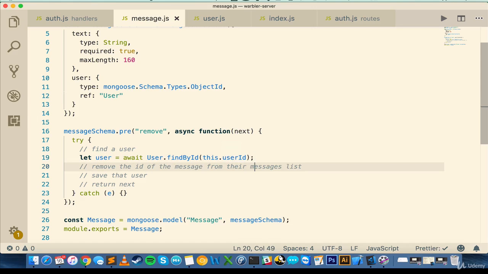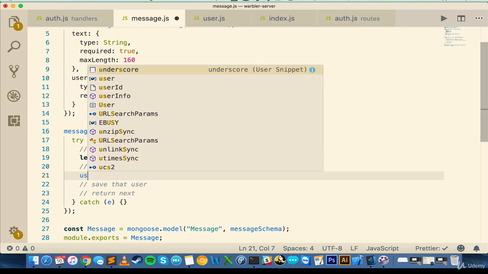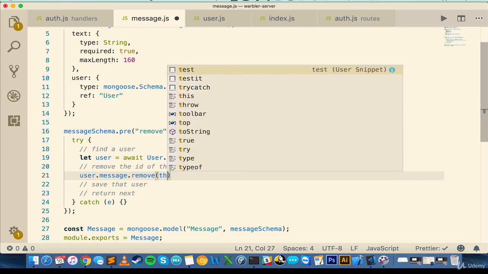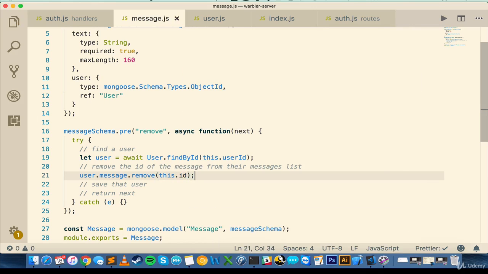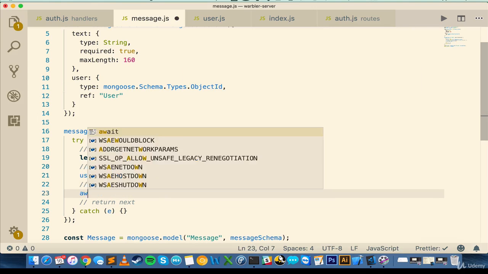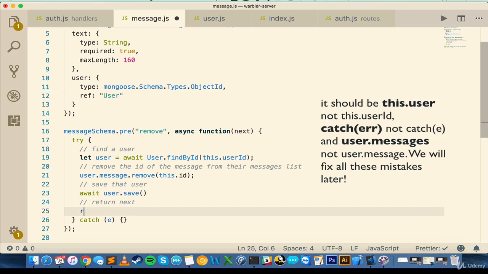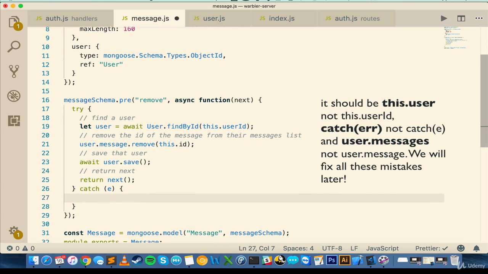Next thing we want to do is remove that ID from the list. And this is done using the remove method. This is a Mongoose method that is completely synchronous. This is just like splicing a specific value from a list. We then want to save that user, so we can await saving of that user, and then return next. And if anything goes wrong at this entire time, you've seen this before, we'll return next with that error.